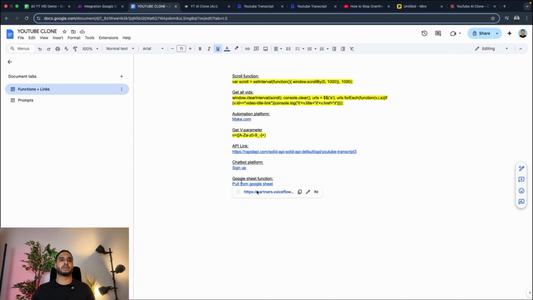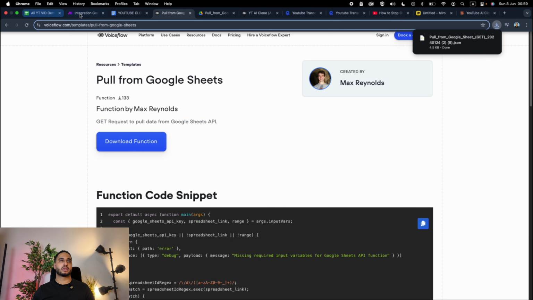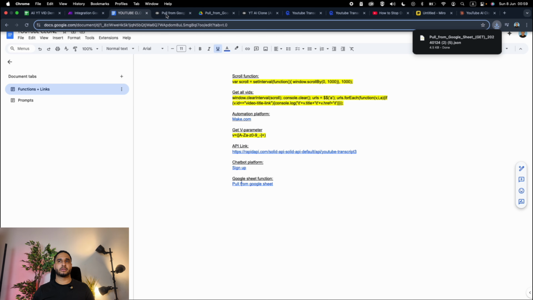Try FAQ chatbot. Type in Google Sheets. Remember, it's a function. We have here a template, but we don't want a template. We want this function. Download function. Just click on download. And there you go. So now we have downloaded the function.